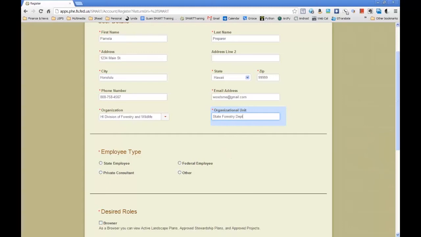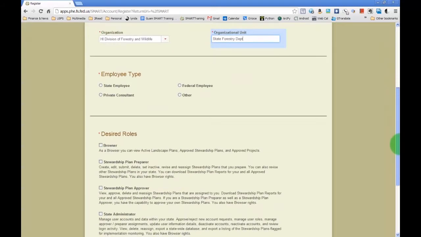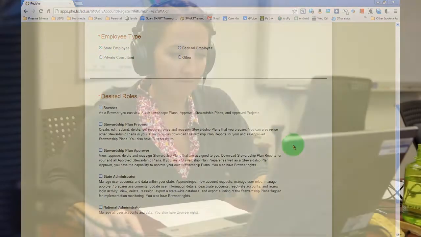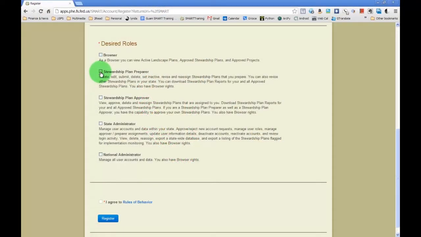We should note that both on the e-authentication setup and on the Smart setup, any field that has an asterisk by it must have data in it. You would know that because if you don't type it in, it will let you know. Continue. So for this particular user account, I'm going to set it up as a stewardship plan preparer.